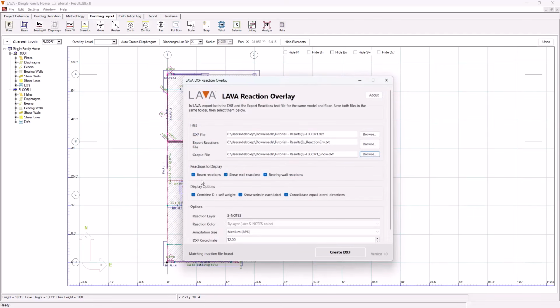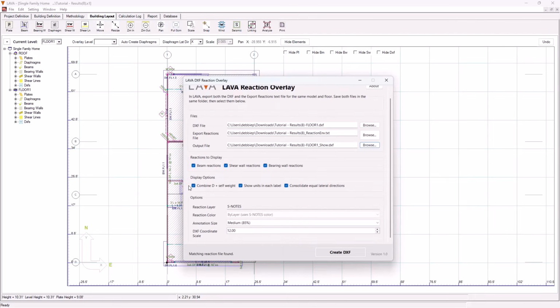I'm also going to explain a few of these options. You can display the beam reactions, you can display the shear wall reactions, and also the bearing wall reactions. You choose which ones you want to bring across. That's up to you. By checking those boxes, it'll choose those. You can also combine the dead load and the self weight. Currently Lava will split those apart for you. If you want to combine them, it will help you have fewer numbers on your DXF. So this is a good idea.